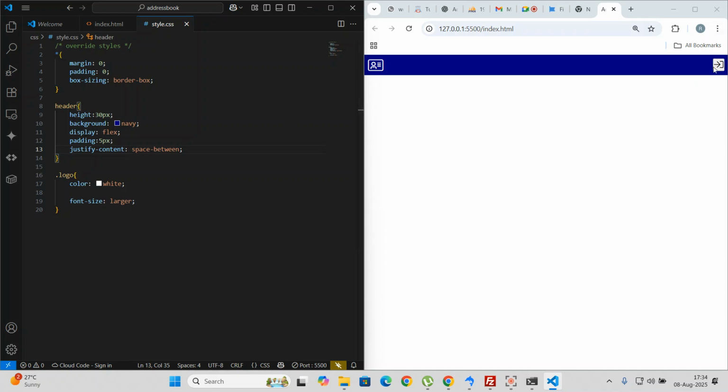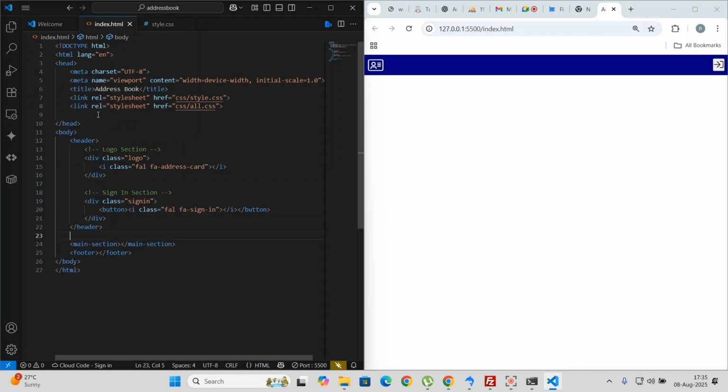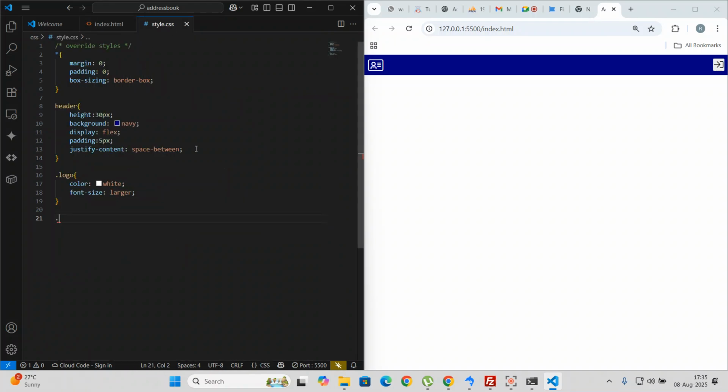Now I also want this icon to have a nice background. So for this sign in button, let's give it a nice background. Then we can change the font to be white, right? I think we call it sign in. We give it a class of sign in. So we're going to say anything that has a class of sign in.